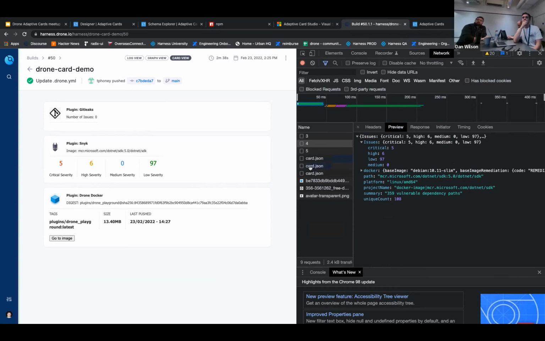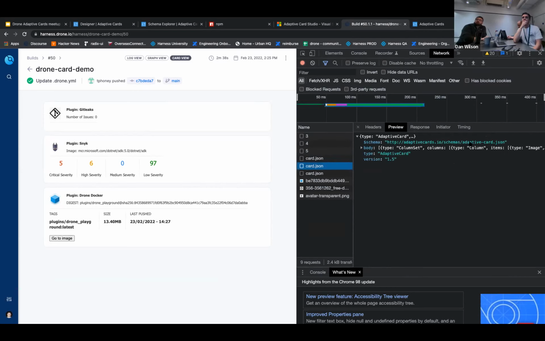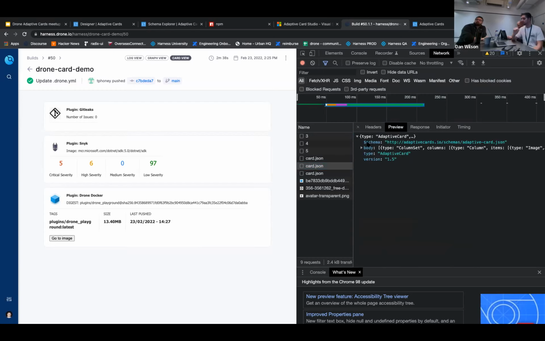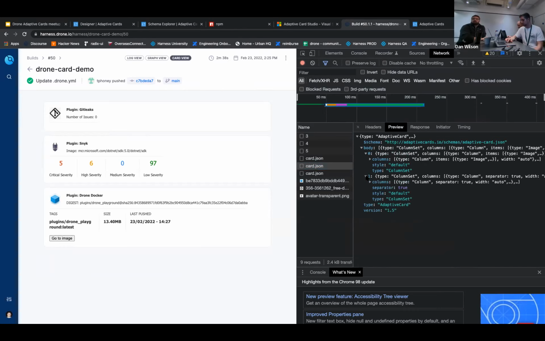The schema piece, we make a request out to, if we look at the header, we have the schema saved here, drone-plugins.github.io, drone sneak card.json. And it returns a body, which is the schema we were talking about, columns, that kind of stuff. Now, how the data and the schema get merged, I will show.